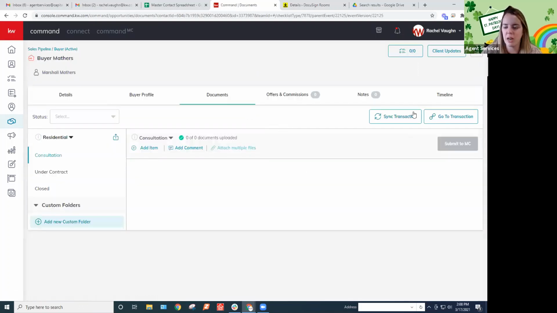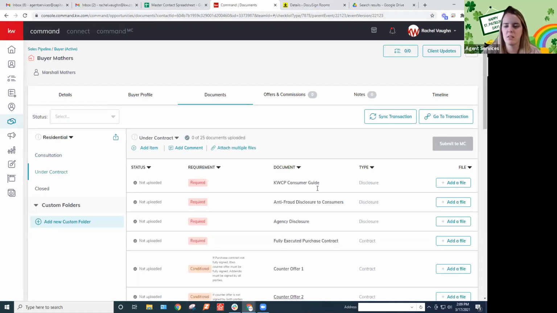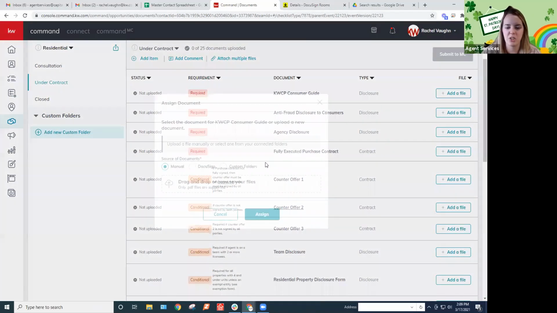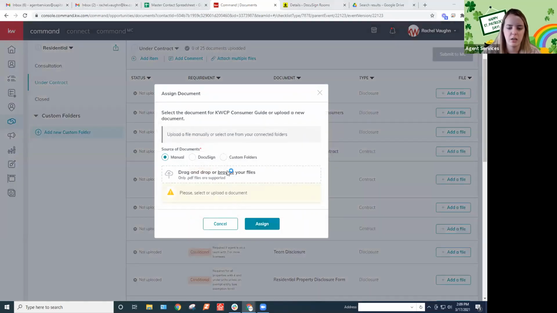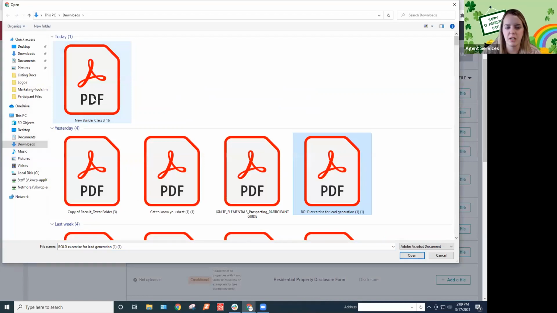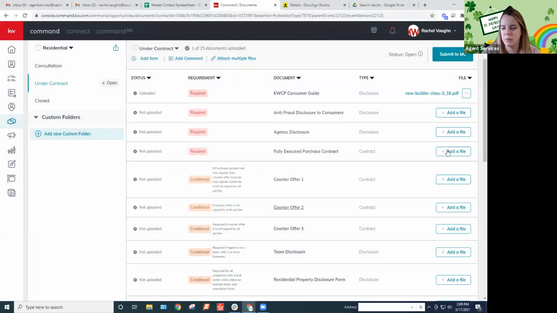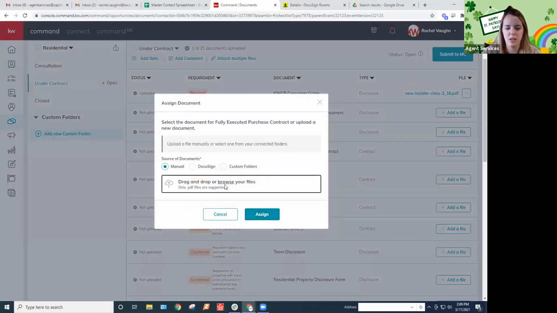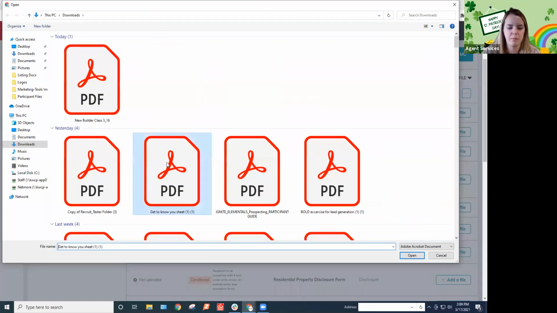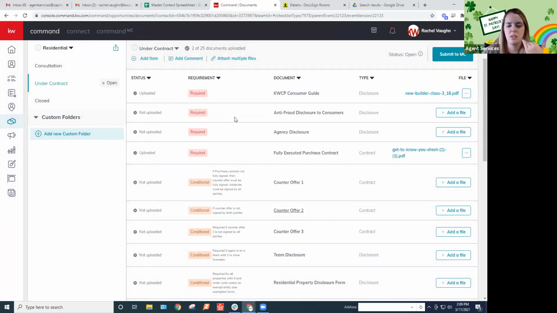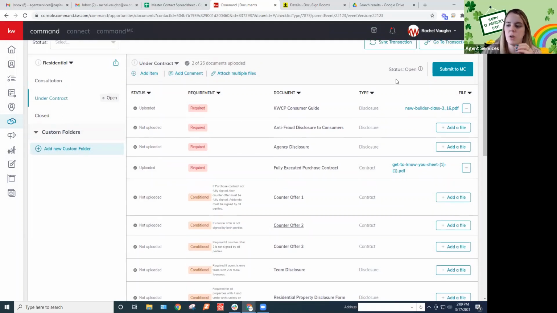So we've got our opportunity synced to .loop or DocuSign, whichever you use. And then when you have documents in here, I'm going to go ahead, just for training purposes, attach a couple files just so you can see. These are not the correct forms, but I want you to be able to visually see what this looks like. I'm just putting random PDFs in here. So as you get these forms, you want to upload them and submit them.